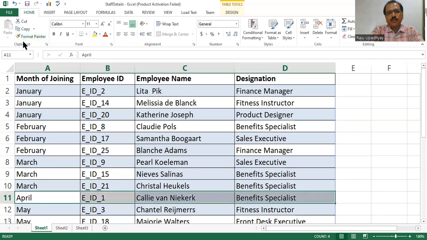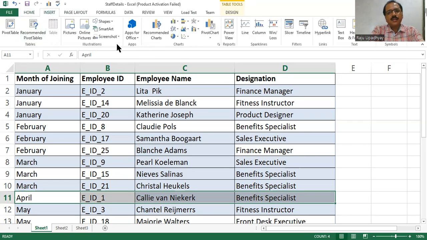This is the ribbon panel for the Home tab. Within this, we have certain groups, and within a group, a set of related commands are organized. Like that, we have another tab like Insert. Insert has another set of groups, and within those groups, another set of related commands are there.